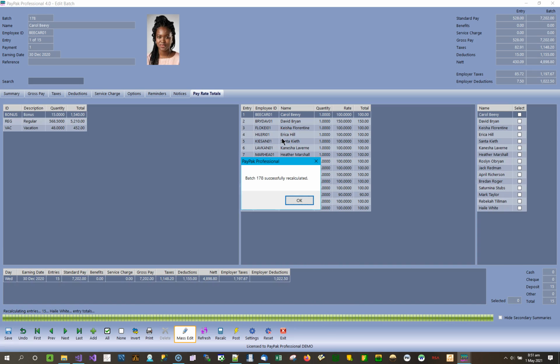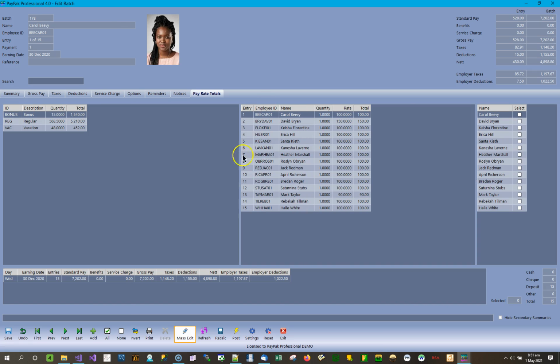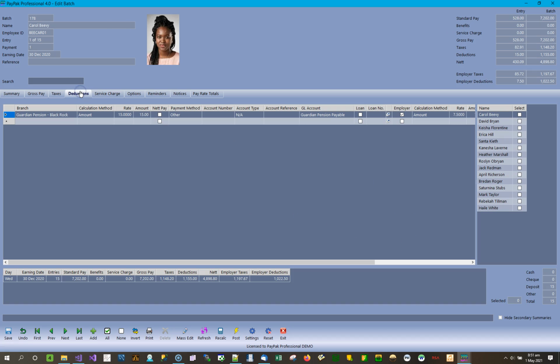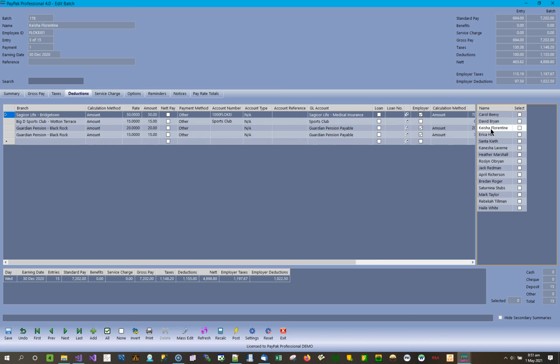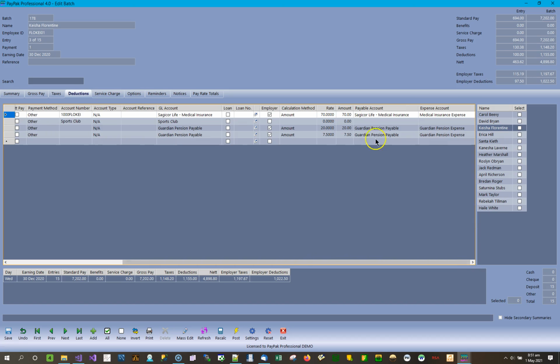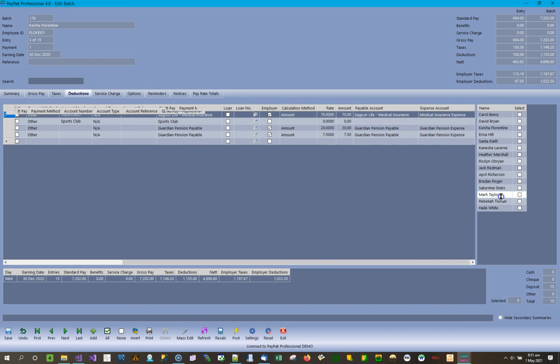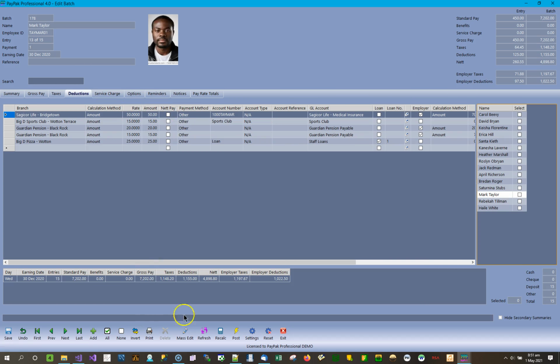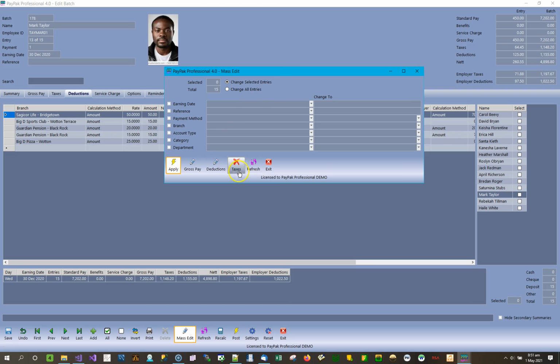I could have also done a mass edit for the gross pay, do a mass edit for the deductions, and just exit once, and it will process both at the same time. So my deductions are now in here. Let's go to someone who has... Right, there's a person with the $50 for Sagicor, $50 for the employee, and $70 for the employer. Same thing here. Okay, the final part of the mass edit is for taxes.